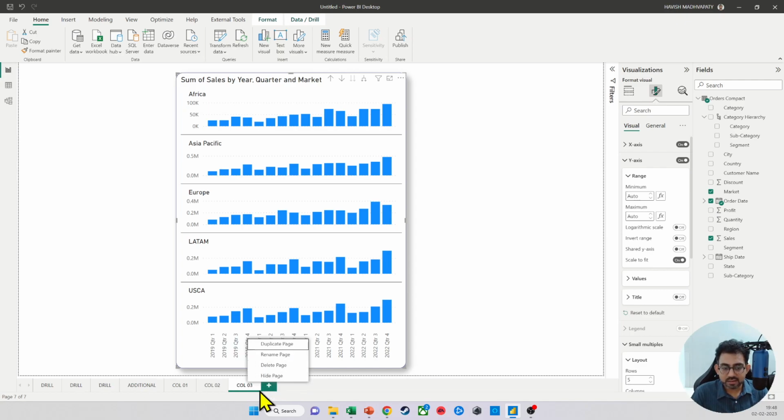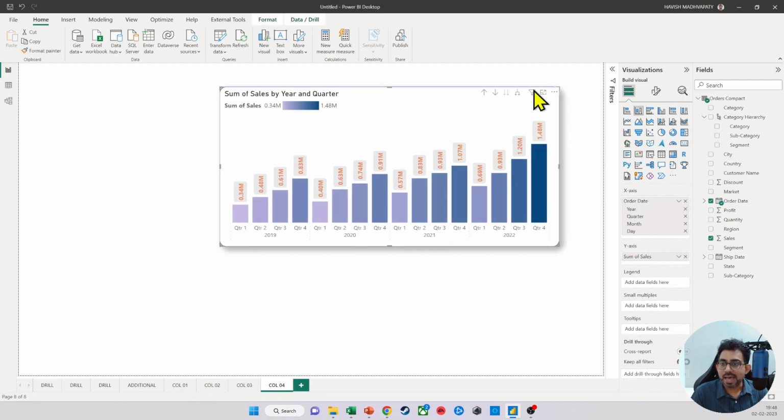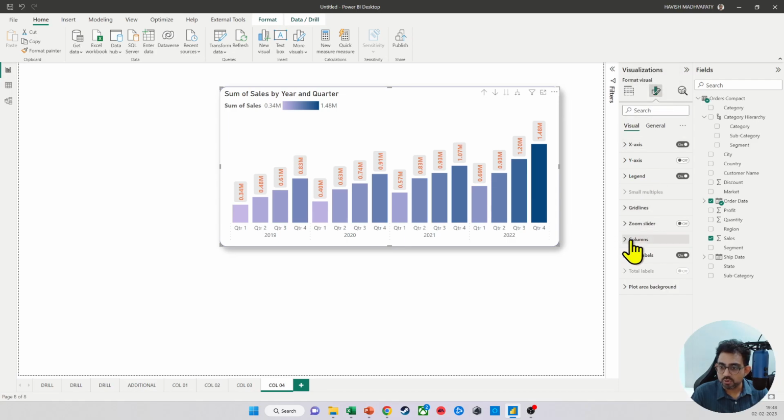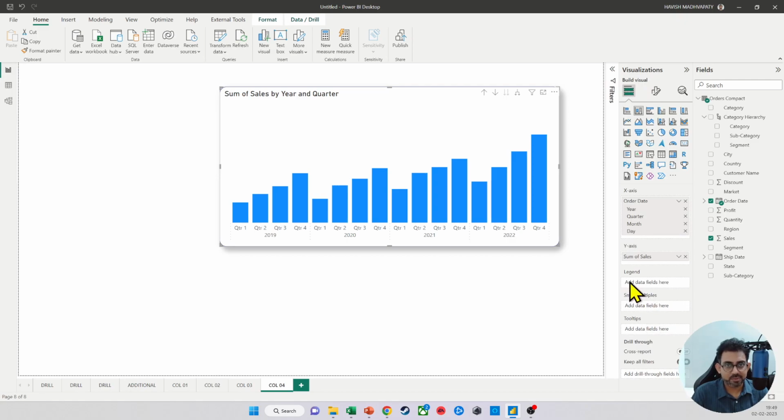Okay, let's make one more. I want to call this column 4. And we first want to remove our conditional formatting and the data label as well. I want to show you how the legend works, which is here.